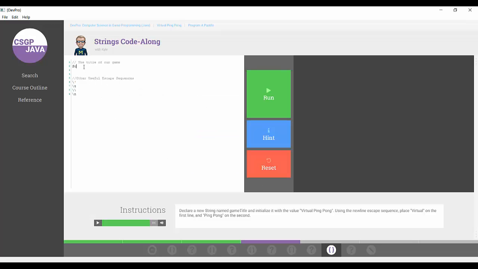Let's go here, and we're doing a string. I'm going to call it game title equals virtual backslash n ping pong. And this time I'm going to remember my semicolon at the end. We'll go click run. Well, there's an error there, and it's not giving me a really great hint here. It's just telling me that it's an invalid value.